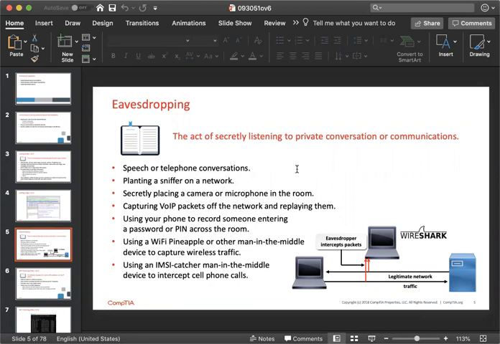Eavesdropping, the act of listening secretly to a private conversation or communications. So basically, your typical definition of what eavesdropping is: speech or telephone conversations, placing a sniffer on the network, secretly placing a camera or microphone in the room, capturing VoIP packets off the network and replaying them, using your phone to record someone else entering a password or PIN across the room, using a Wi-Fi Pineapple or a man-in-the-middle device to capture wireless network traffic, using an IMSI catcher man-in-the-middle device to intercept cell phone calls.